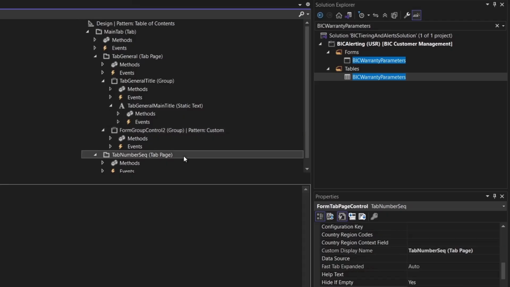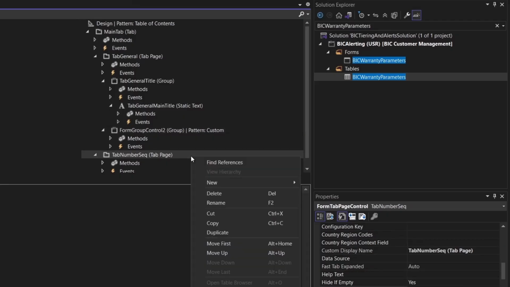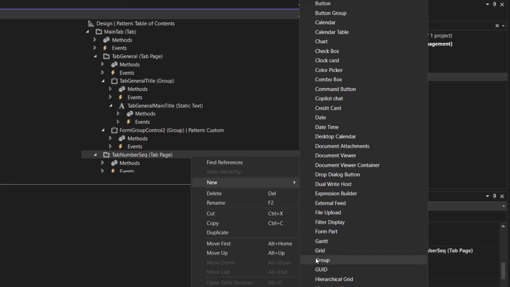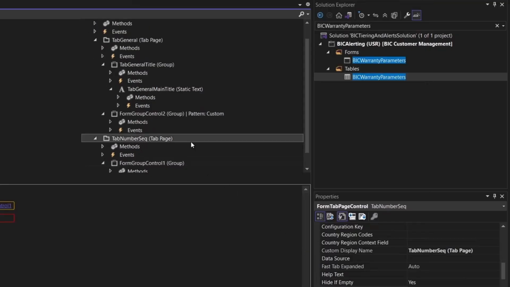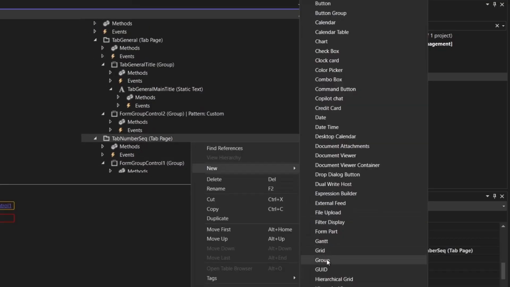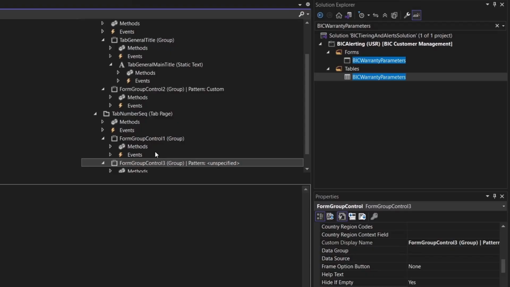Now let's switch over to the number sequence tab. Just like the general tab, this one needs two groups as well. So I'll right click on the tab page, select new and then click on group. And let's do that one more time. Right click again, select new and then group. Now we have our two groups ready for the number sequences.